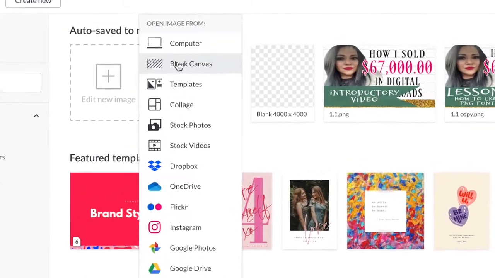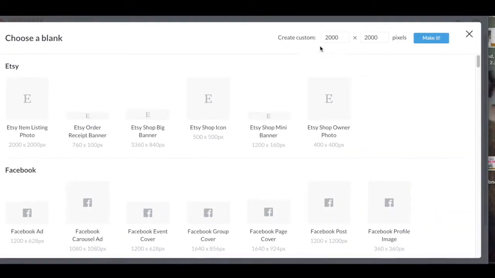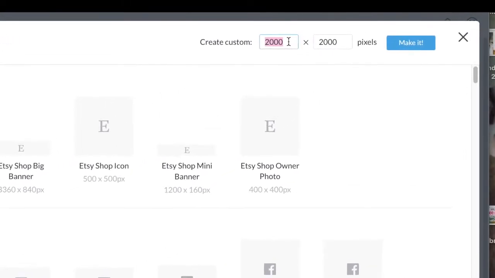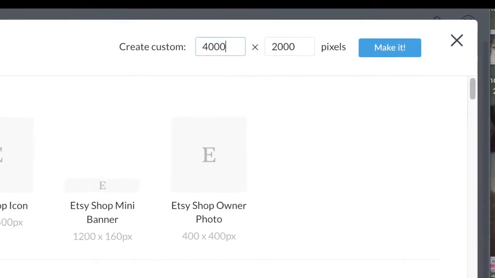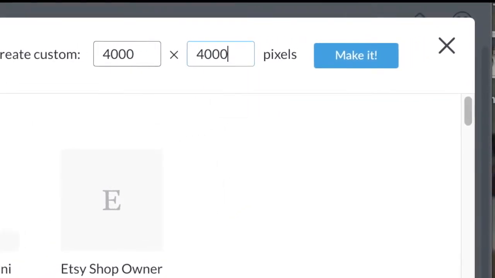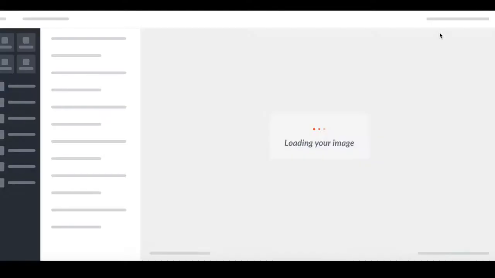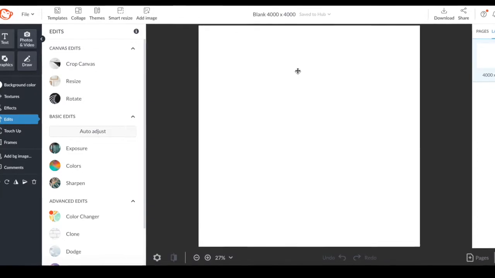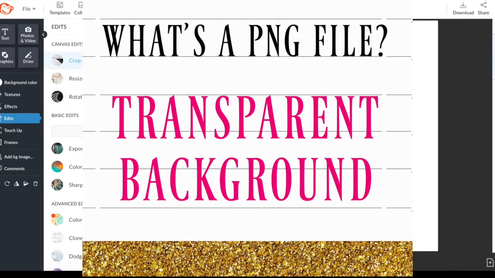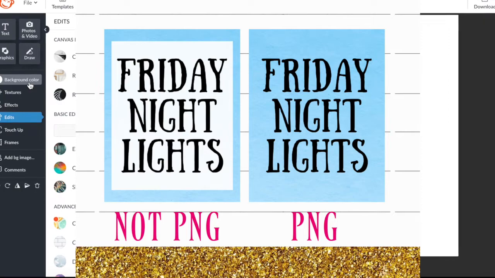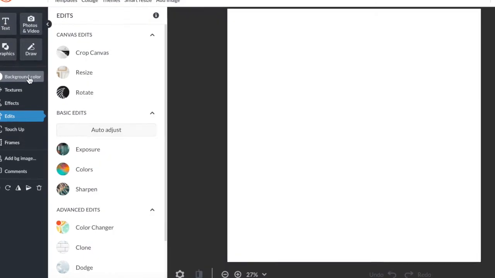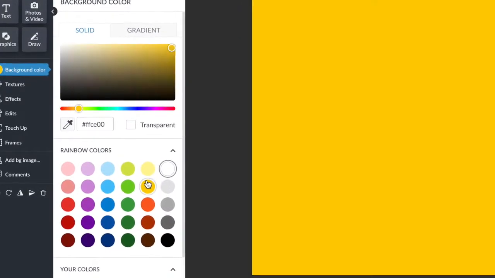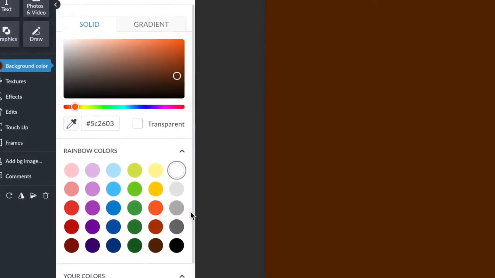Edit a new image, and we're going to go ahead and do a blank canvas. We're going to switch this pixel size, this 2000 by 2000 pixel. We're going to make it a little bit higher and do 4000 by 4000. And we'll talk about that a little bit later. So click the Make It button, and when this pulls up, this is a white background. Remember, a PNG file is a transparent background, so we do want to fix that. If you ever make scrapbook papers and need the background, this is how you can change the backgrounds over here, okay?